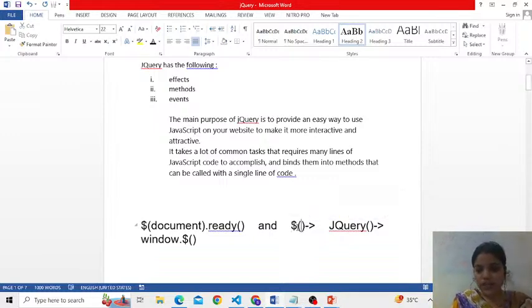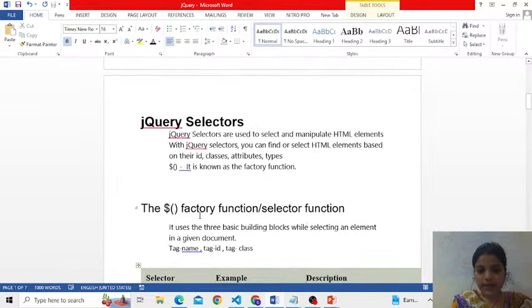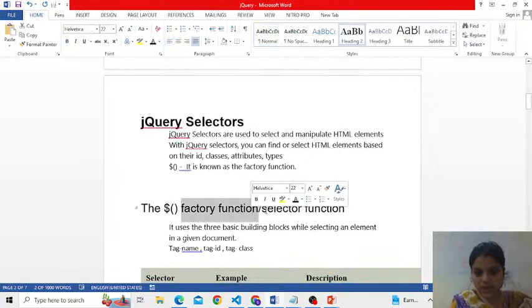This function in jQuery is also known by another name, that is a factory function or a selector function.